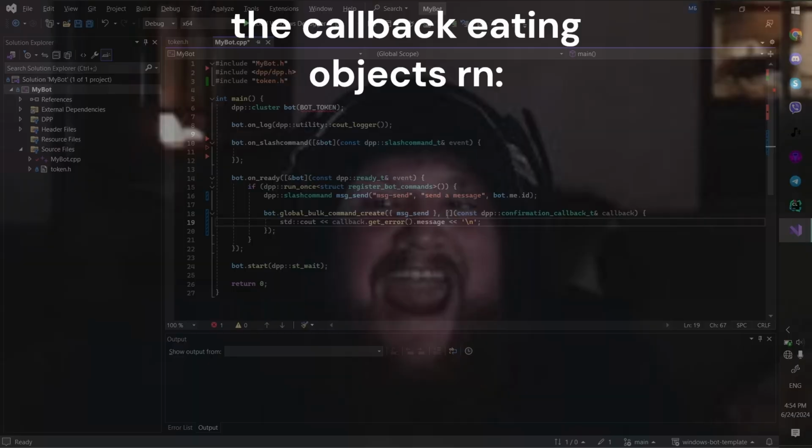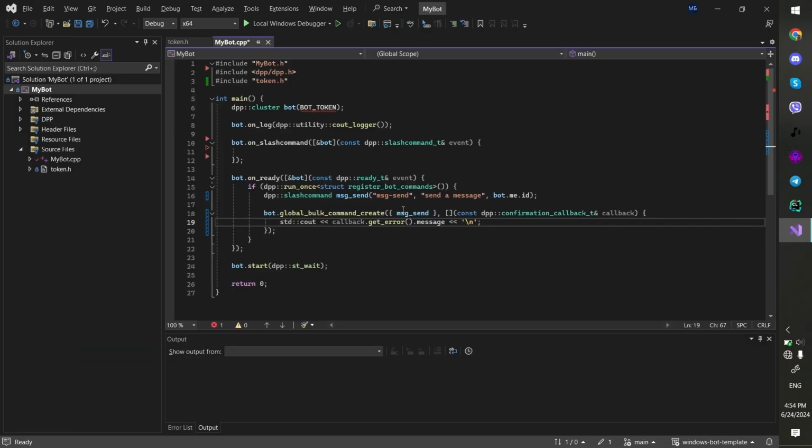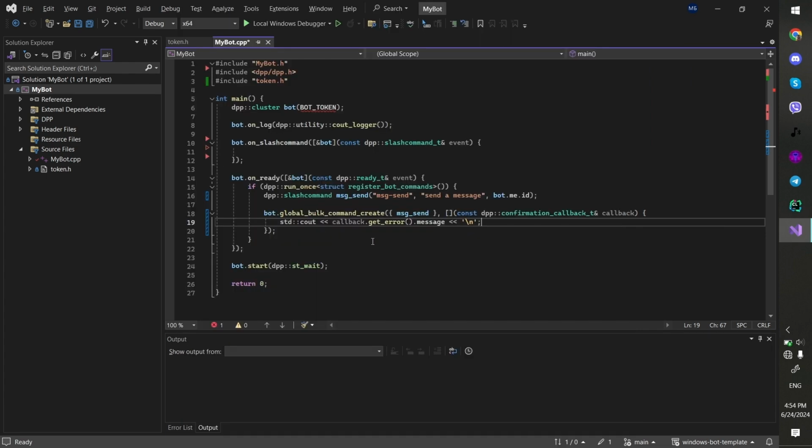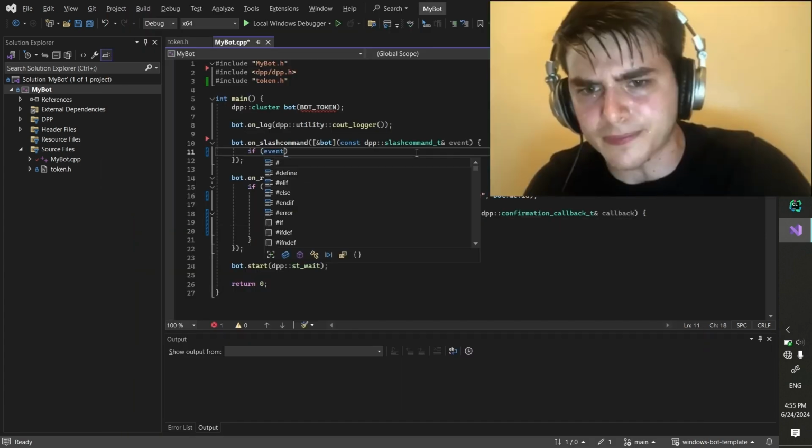Out of many objects this callback has, one of them is the error object. If we run into an issue creating the commands, the callback will have its error filled in. So if we want to know what happened, we can just print the error message.